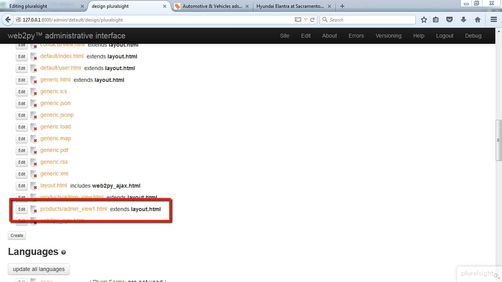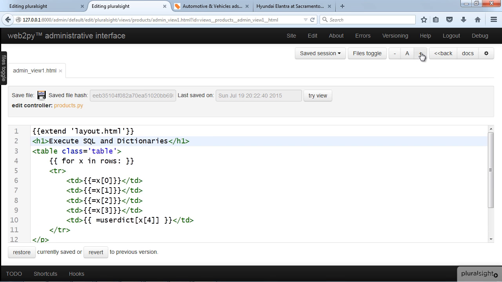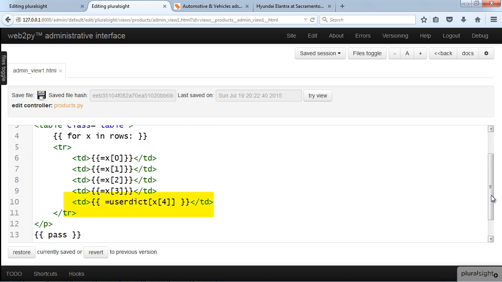We're on the main edit page for our Pluralsight application, and here we have the view called products/admin_view1. And let's take a look at the code. So this is similar to our prior code. We still have the for x in rows and the pass statement, which allows us to iterate through our loop. But the slight difference is now we have a 5th column, where we are actually getting the dictionary value, which is an integer, but displaying the first name and last name. So that's the key difference between using a dictionary and an execute SQL command, where we have already joined the tables through the SQL command.